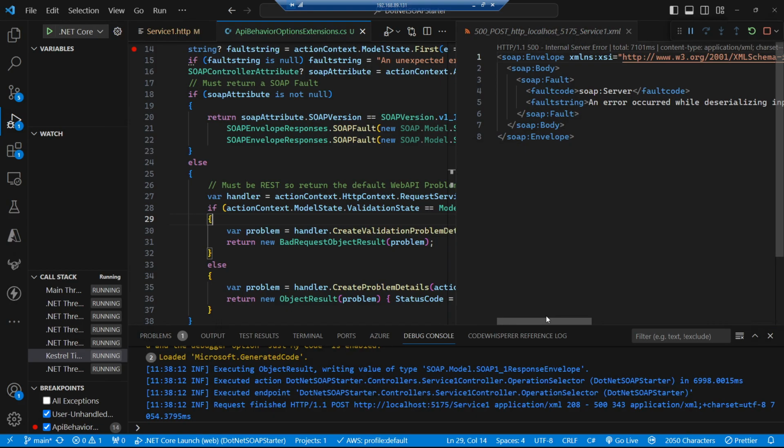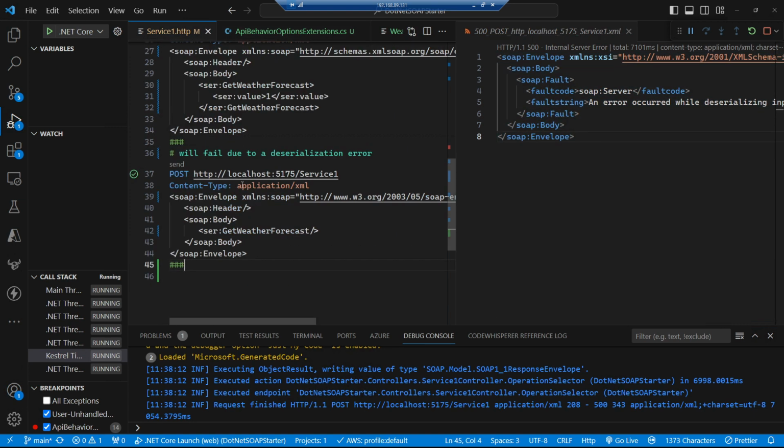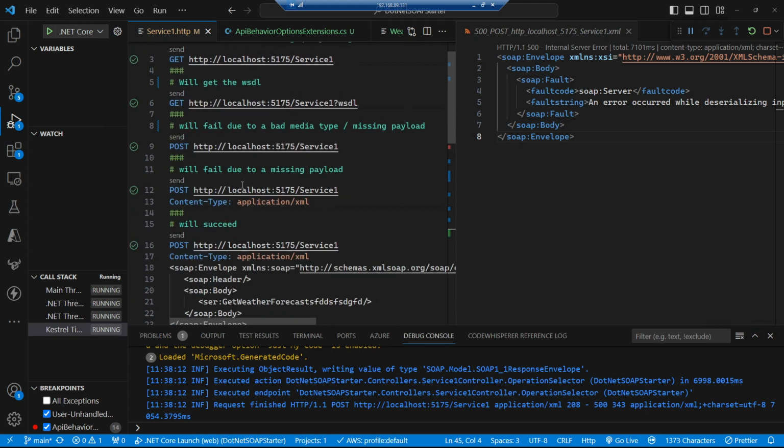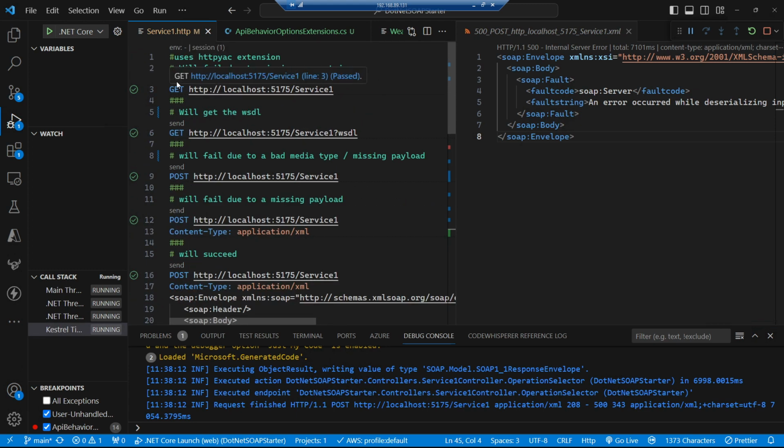So that's it. How to overcome these deserialization errors or problems inside the MVC framework and still return a valid SOAP fault for our SOAP service. So now all of our test requests are working and sending back SOAP responses instead of RESTful responses. So a relatively quick and painless tutorial, this one.